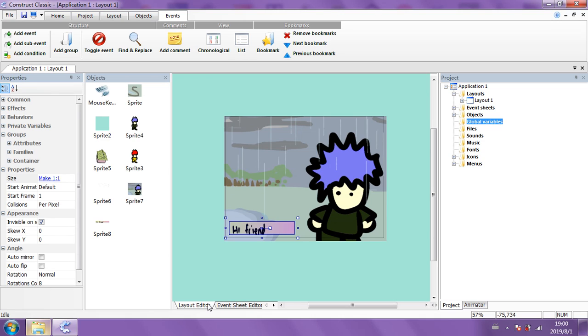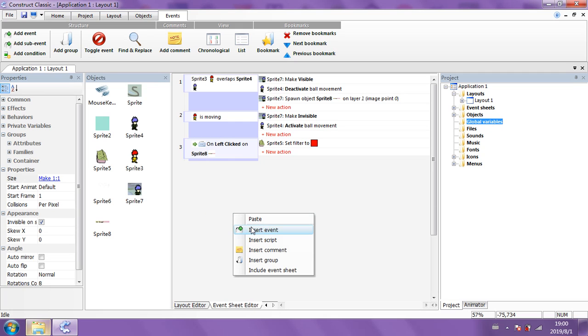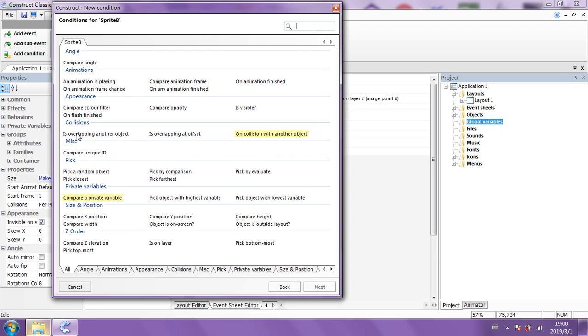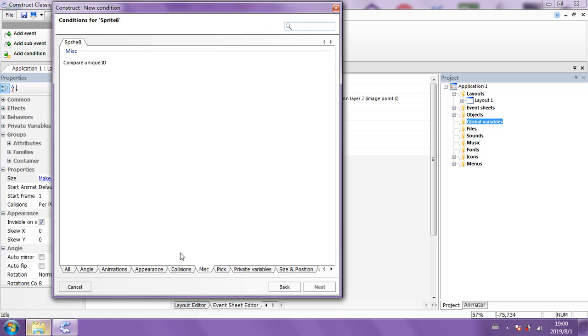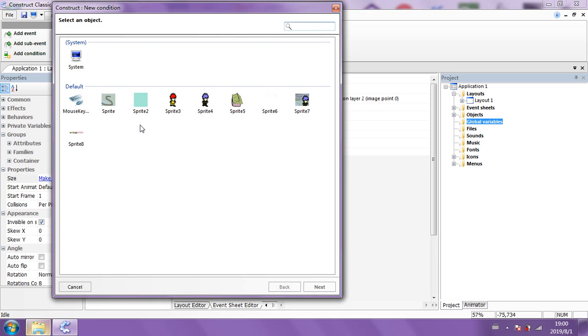Let's see what we've got to do. We've got to make sure it destroys itself at the beginning anyway, so let's work that out first of all. Right. Event sheet. Insert event. This has got to destroy on startup. Where is it? Can't really find the damn thing now. Misc. No. Where is it? That's pissing me off. Where is this thing? Insert event. Right.